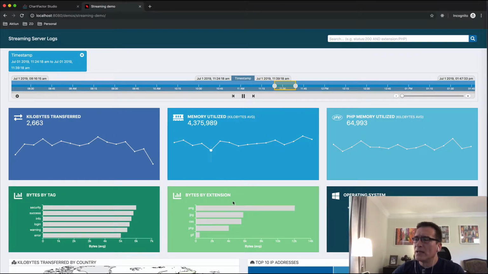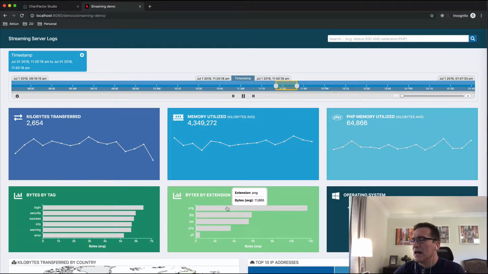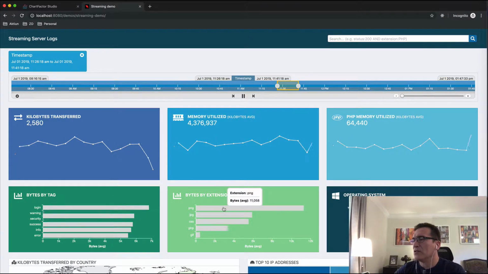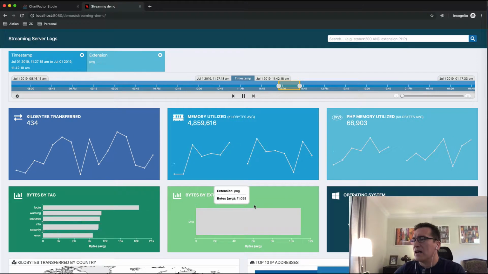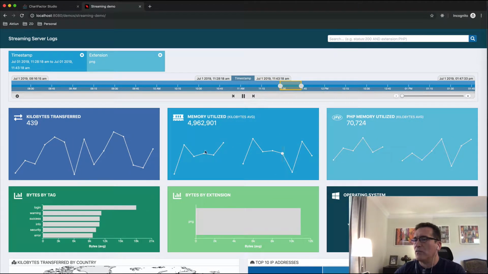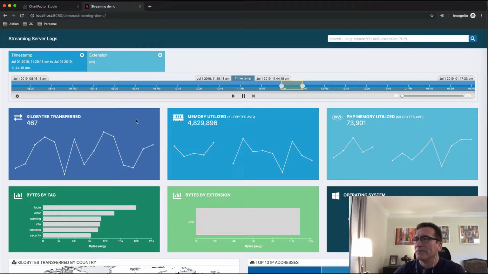All right, and of course you can interact with the visualizations as I just did in Studio. So for example, let me just visualize PNG downloads, and you can see here all visualizations updated immediately.